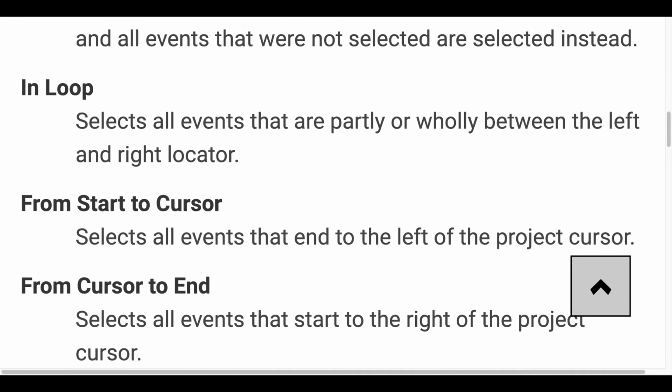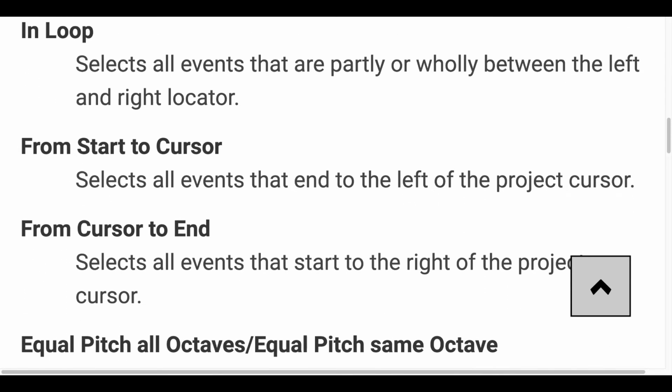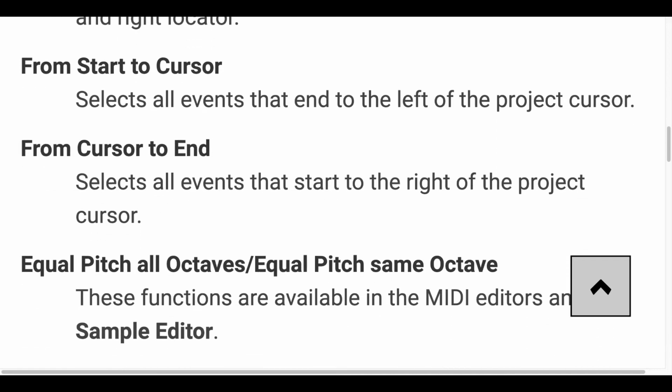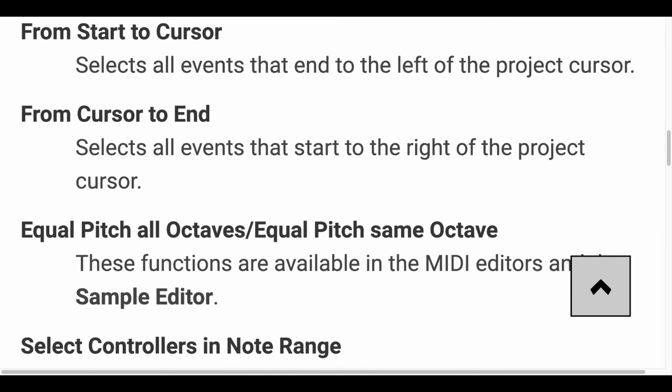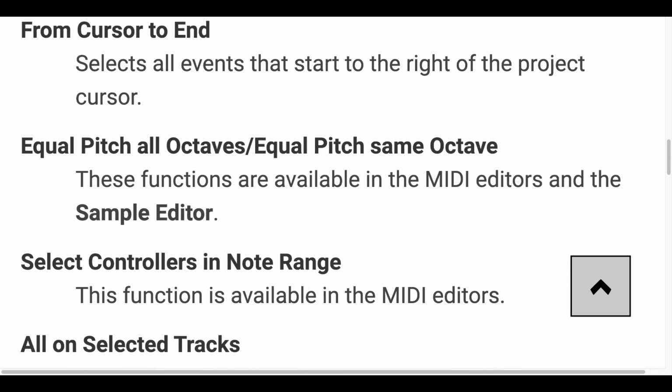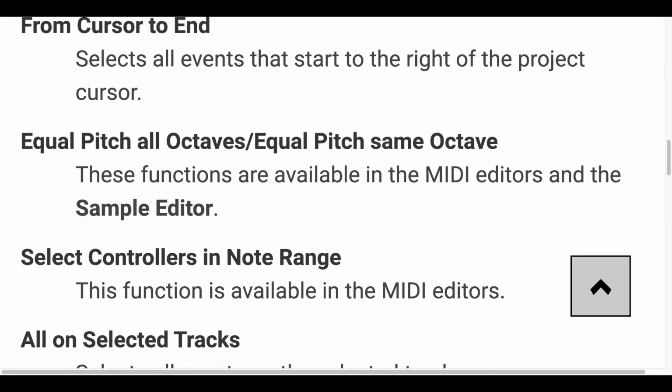In loop: selects all events that are partly or wholly between the left and right locator. From start to cursor: selects all events that end to the left of the project cursor. From cursor to end: selects all events that start to the right of the project cursor.